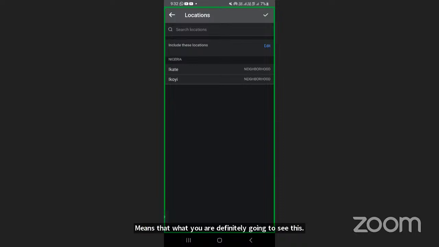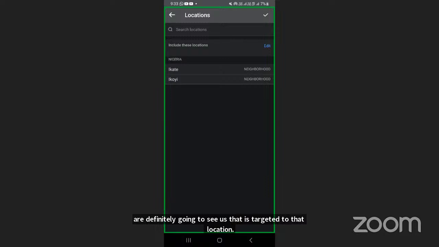So let's say this ad is currently running and you happen to be in Ikoyi and you've spent like 30 minutes in Ikoyi. Within that 30 minutes, your phone geolocation has been synchronized with the GPS, so it knows you are currently in that location. So the moment you enter Facebook or Instagram, you are definitely going to see ads that are targeted to that location. Do you get me now? So that is how to do this thing.